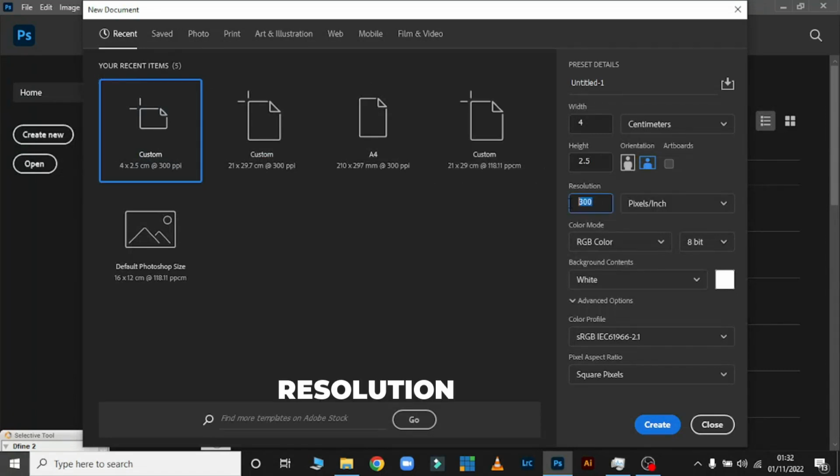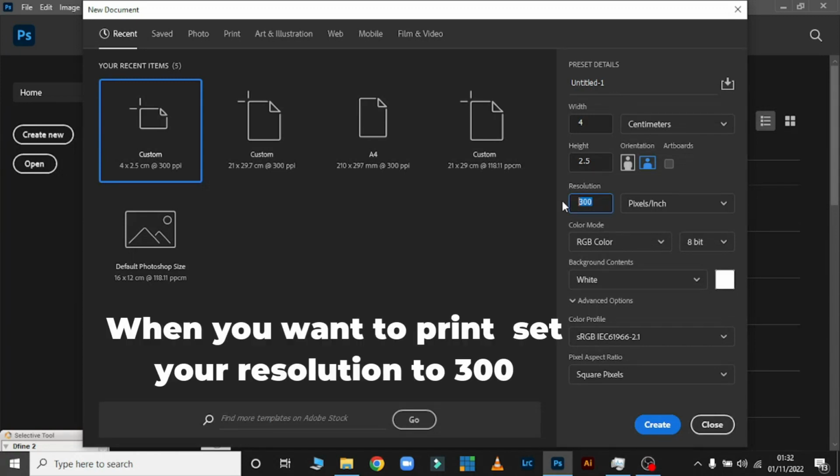resolution. Resolution is very important for machines that are slow. If you have a machine that is slow, I always advise you to use 150 resolution or 300. But when you are done designing and you want to print, you have to set it back to 300 resolution. If not, the quality of your printing won't be good.